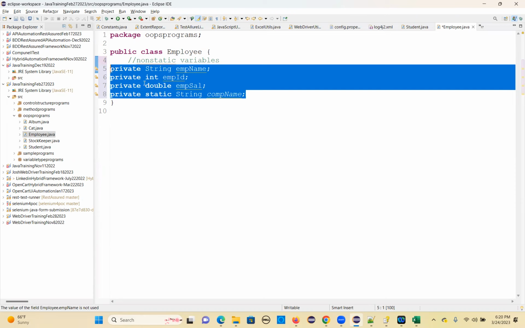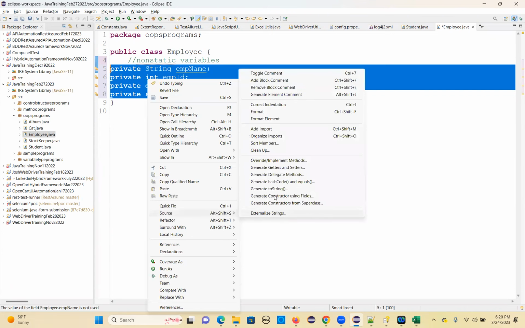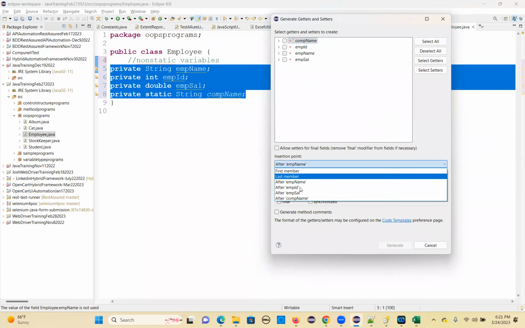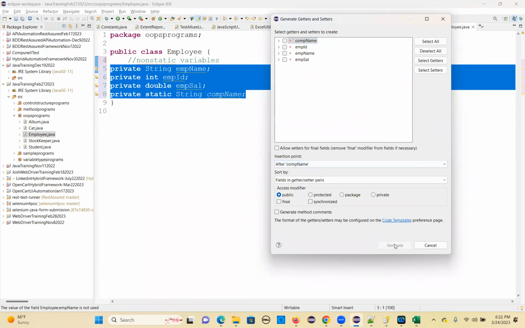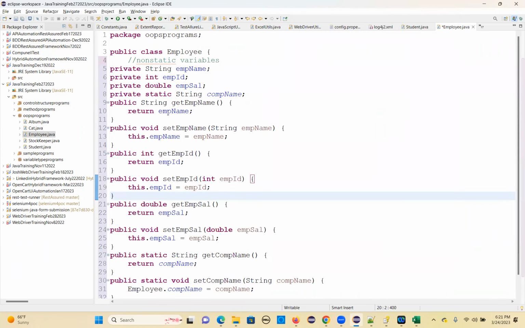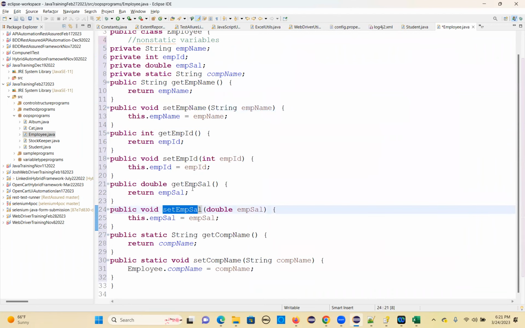How do we create setters and getters for this? Select all of them, right click, source, generate getters and setters, and select generate all after company name. Select all first. See that? Set EMP name, get EMP name, set EMP ID, get EMP ID, set EMP cell, get EMP cell. Here also a setter and getter method are there for company name.